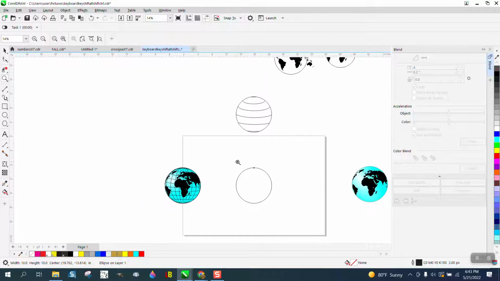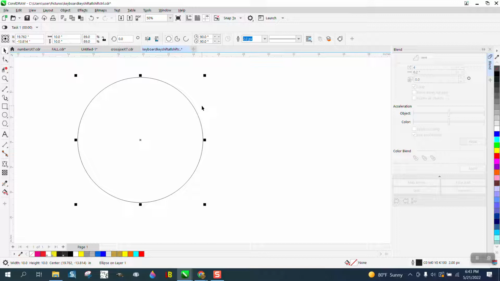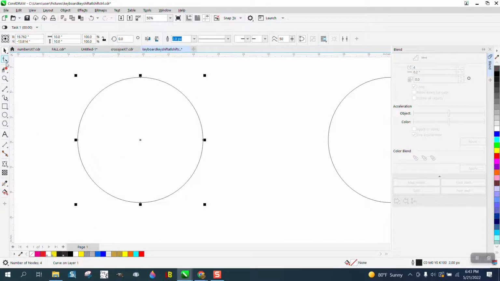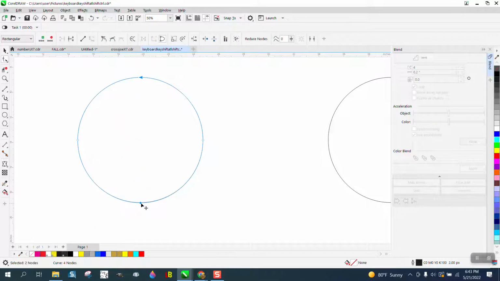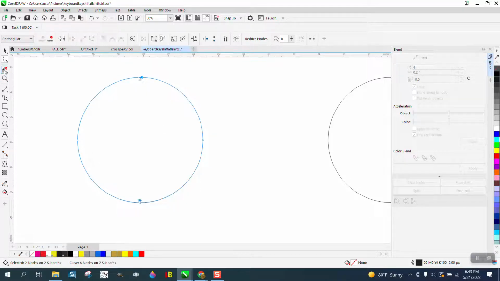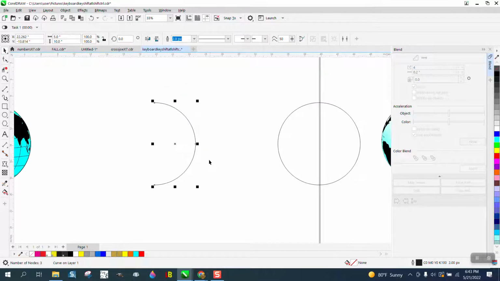And now we need to make the other lines. Several ways you could do this. I'm going to make a copy and nudge that over. I'm going to turn this into the shape tool. Let's turn it into a curve. Take the shape tool and break apart these two nodes. Break apart. Then you can delete this half line. So you've got a half of a line.